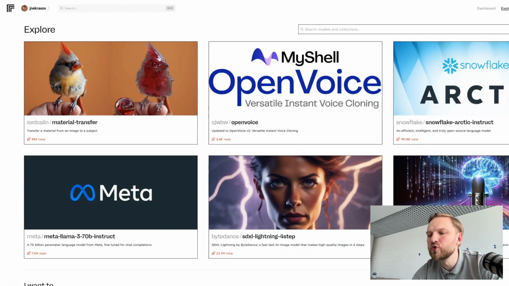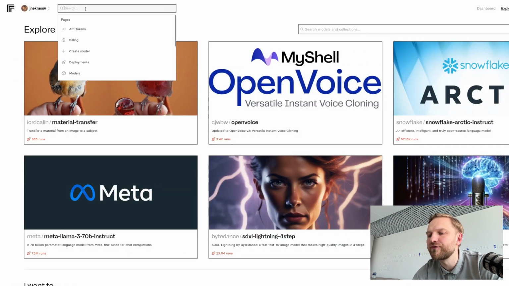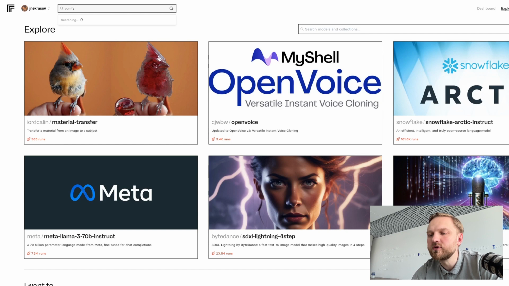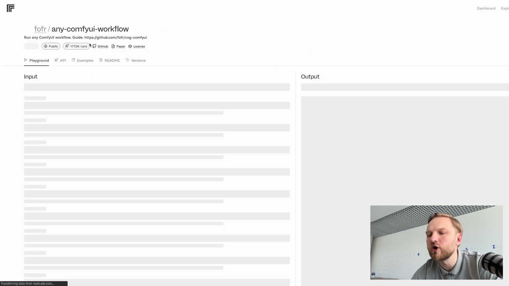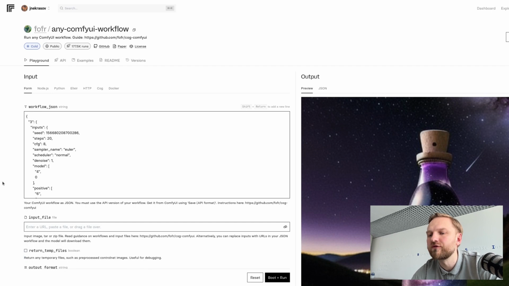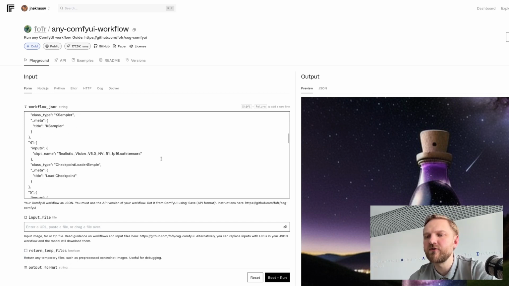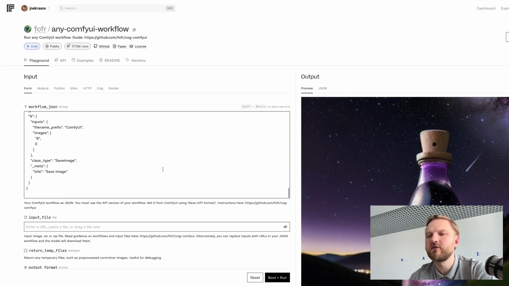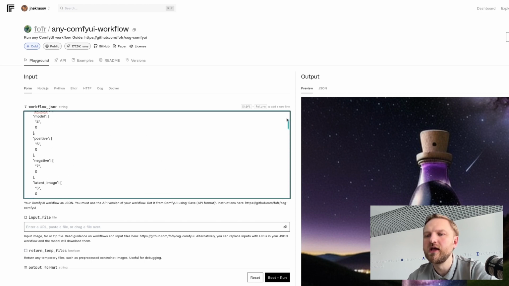You have to go to the Explorer section and then search for ComfyUI. This will give you the any ComfyUI workflow template, which you can use to run any ComfyUI workflow. To use this template, first you have to create an account on Replicate. They will give you some free credits, actually not a lot at all. I was able to run only 5-10 executions, then I had to add my credit card.